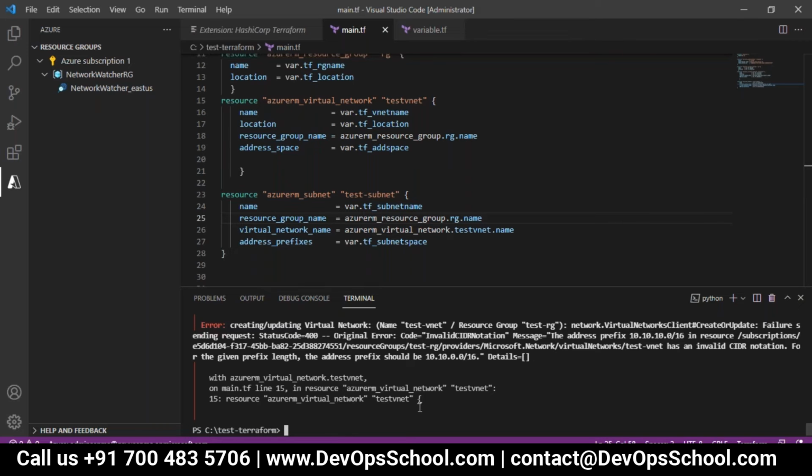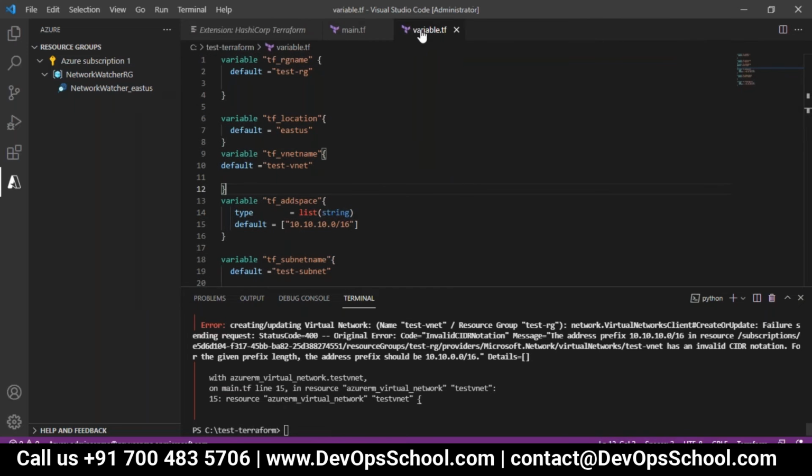Invalid CIDR. That CIDR which you mentioned, that is invalid. Go to the variable. Yeah, how is it possible, 10.10.16? It will never take. Three times you mentioned 10. Your CIDR will block up to the 16.